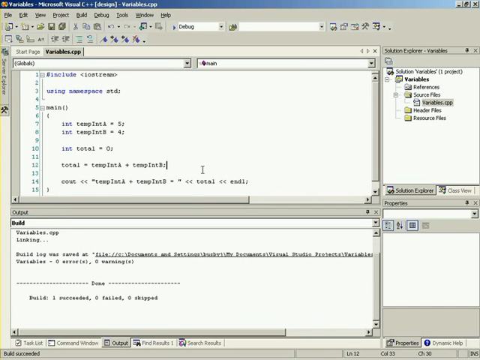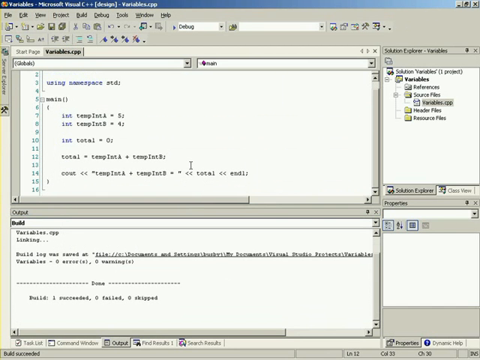So with that, let's make our cout make a little bit more sense. As opposed to saying temp int A plus temp int B, how about we replace temp int A with what's really being stored in that variable, and then print out the plus as a string value? We can even do that. So that would mean we could put in here temp outside of quotation marks.